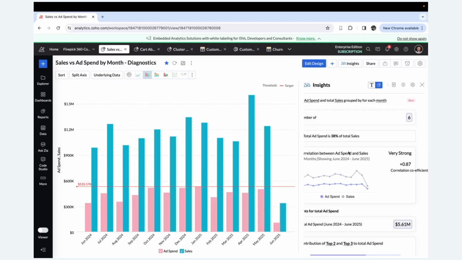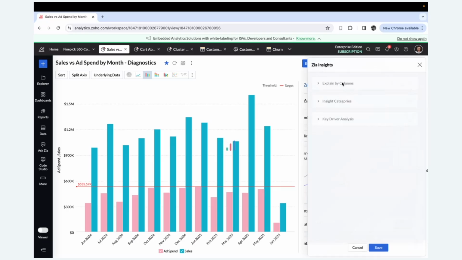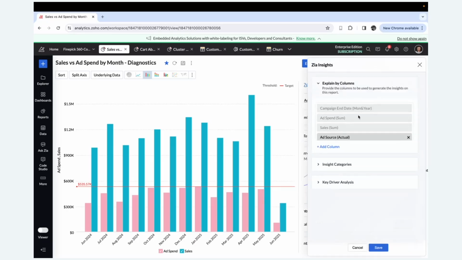So now I'll speak about how you can configure Zia insights. So to configure Zia insights, you can go to the settings. And in the settings, we have explained by columns. So by default, these are the 4 columns used in this report: the campaign date, which is present in the x-axis, the sales and the ad spend, along with the ad source. So these are the 4 columns, and all the inferences we got so far are with the help of these columns. So if you want, you can exclude any column or add a new column as per your requirement.